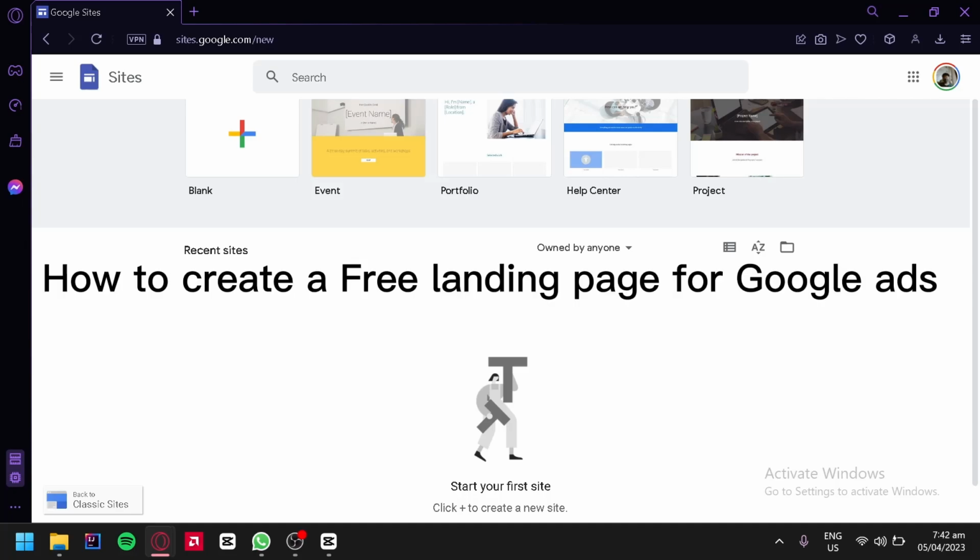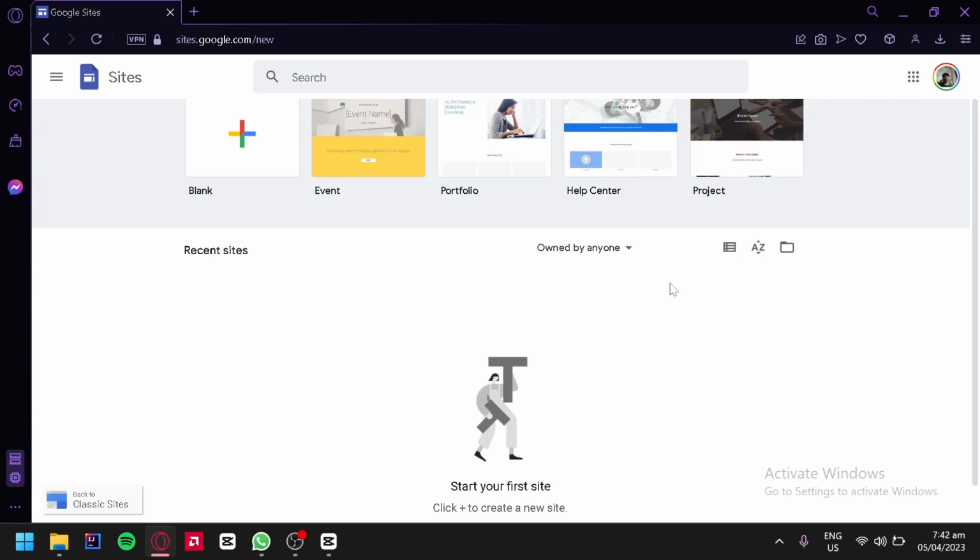How to create a free landing page for Google Ads. Hello guys and welcome to this tutorial on how to create a free landing page for your Google Ads using Google Sites. Landing pages are essential for any successful online advertising campaign, and they can help improve the conversion rate of your ads. In this video, we will guide you through the steps of creating a landing page using this website called Google Sites that you can use for your Google Ads.